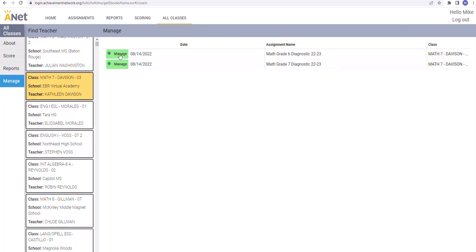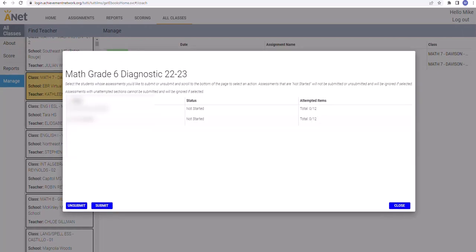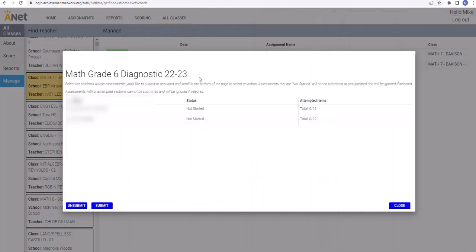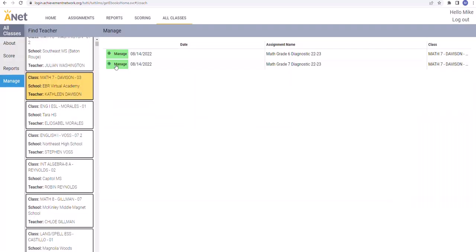But let's go back to Manage. So remember, the whole purpose of this task was to determine which students have not completed testing, right? So for each of those classes you see there, you're going to go through each one. In this teacher's class, those 2 students. So then you get with the teacher and you say, look, those 2 students haven't started testing. When do you think you can get started on having those students do this? All right, so let me go ahead and close this, and let's go to the next one.